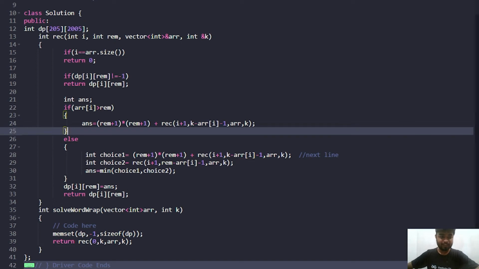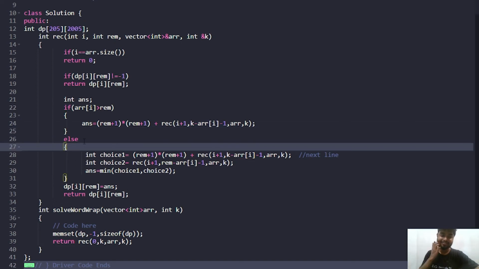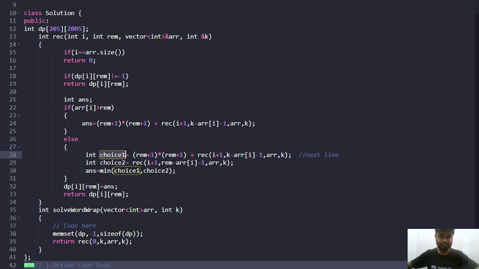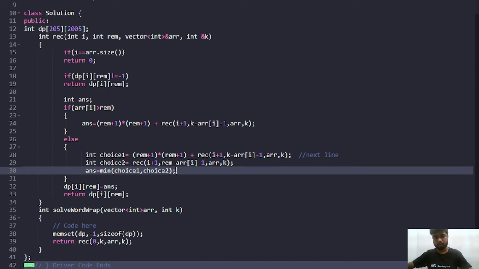And otherwise, I have the choices, right? In the else case I have a choice that either I can put it in the same line or not. So I'll put remaining plus 1 into remaining plus 1 plus the recursion of i plus 1, comma k minus array of i minus 1, and then array comma k. Then I'll move to i plus 1 comma remaining minus array of i minus 1 and array comma k, and then I'll take the minimum out of the two choices, correct? Then I'll store this answer, and then I'll return it.